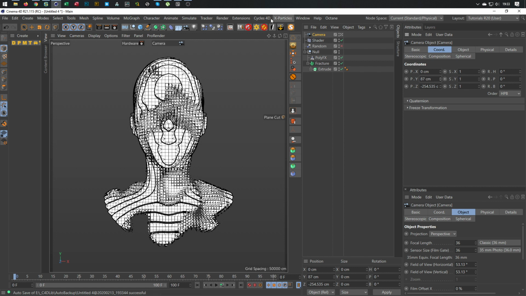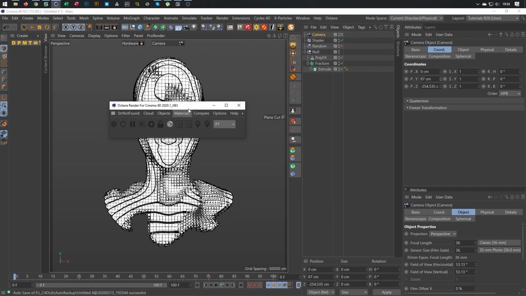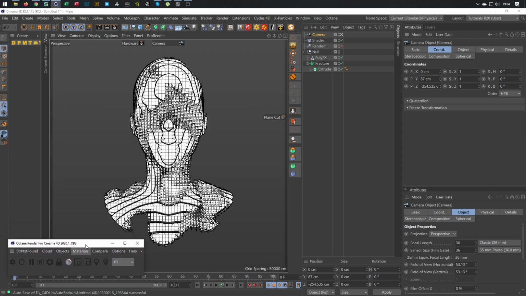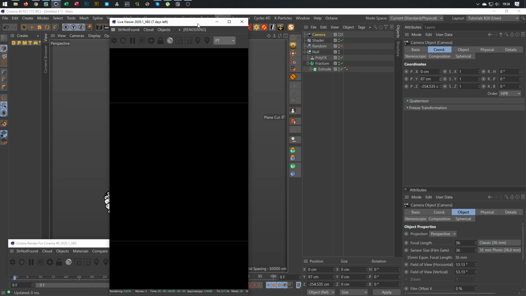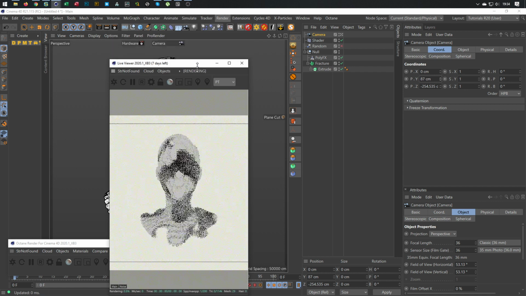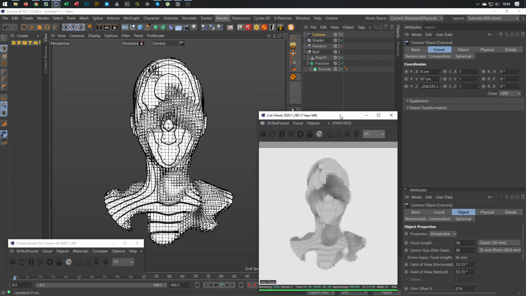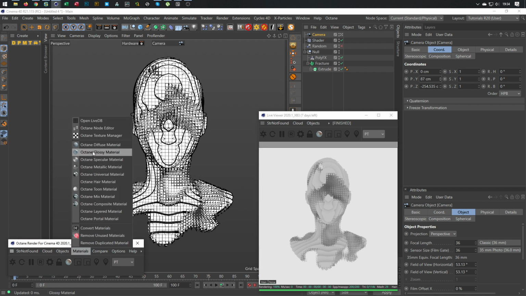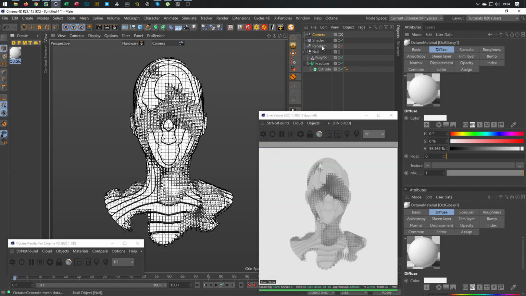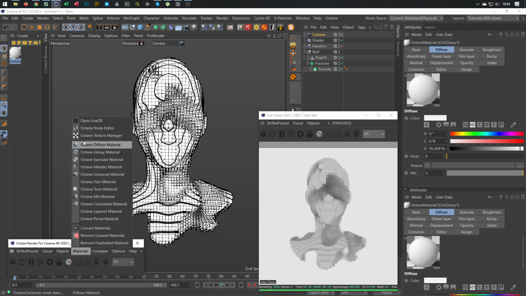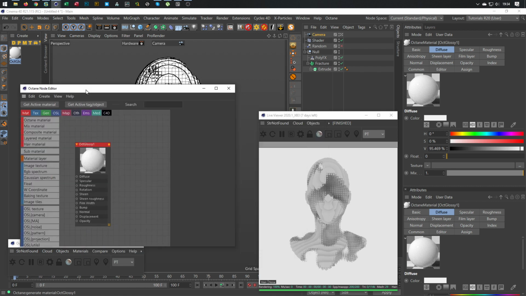So okay, I go now to my Octane here, and let's render this for now. So we see what we get here. Okay, nice. So now I want a new material. Let's make a glossy material. And here I want a node editor.